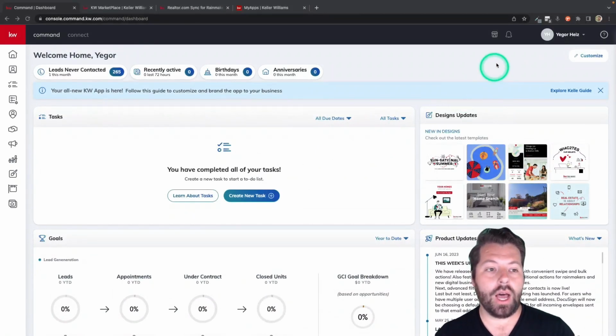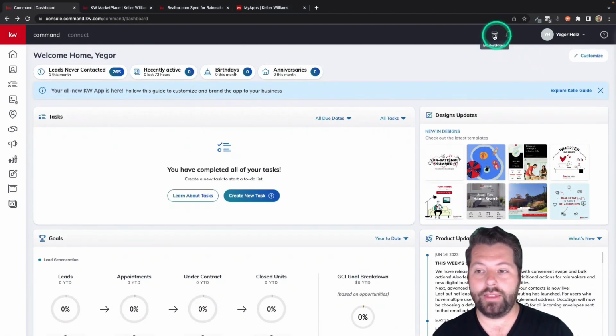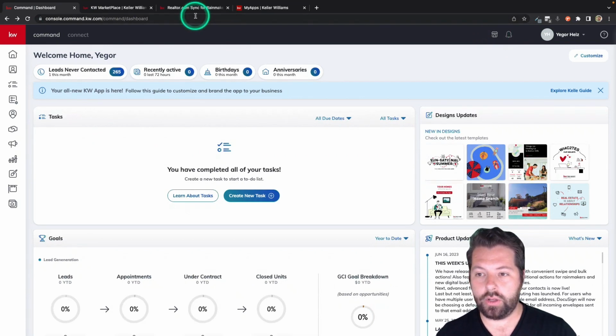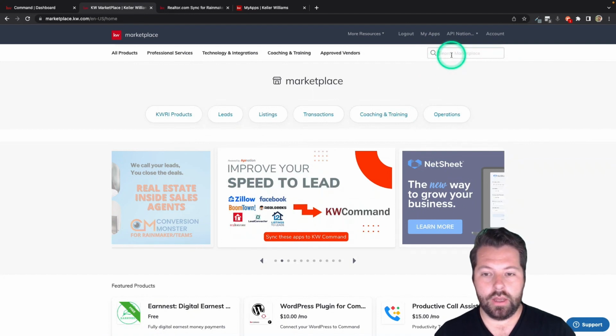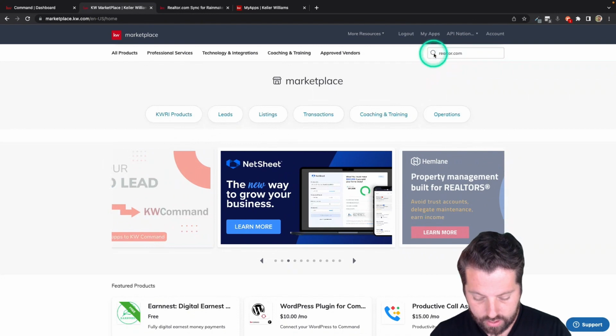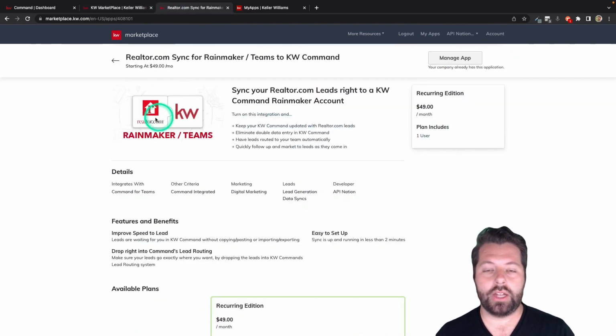First thing you're going to do is hop into Command, and we're going to go find the sync here in the KW Marketplace. So if you look, there's this little logo. It looks like a little shop. Click on that. That'll take you to the KW Marketplace. Once you're here, you're just going to search for realtor.com. And just by searching realtor.com, that should bring up the sync for Realtor.com and KW Command.